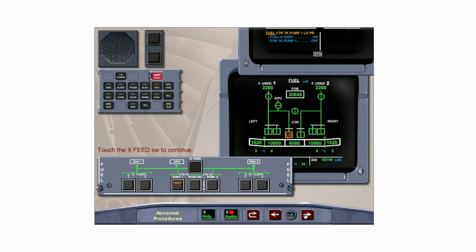With fuel feeding from the center tank, the failure of a center tank fuel pump requires that the crossfeed be opened to prevent a fuel imbalance. Once the center tank is empty, the remaining center tank fuel pump should be switched off and the crossfeed closed. Perform the ECAM actions, then touch the right arrow to continue.